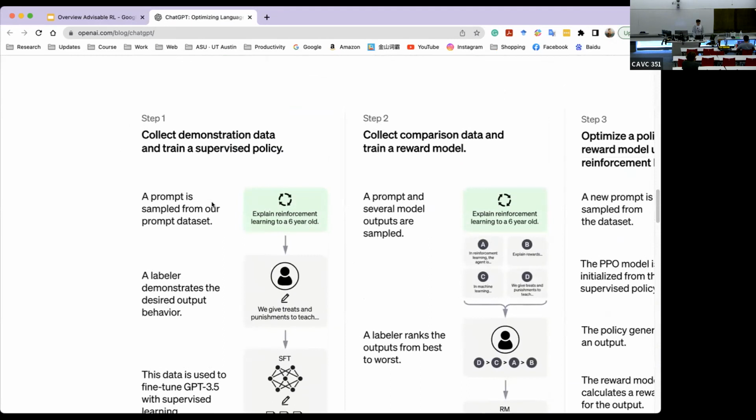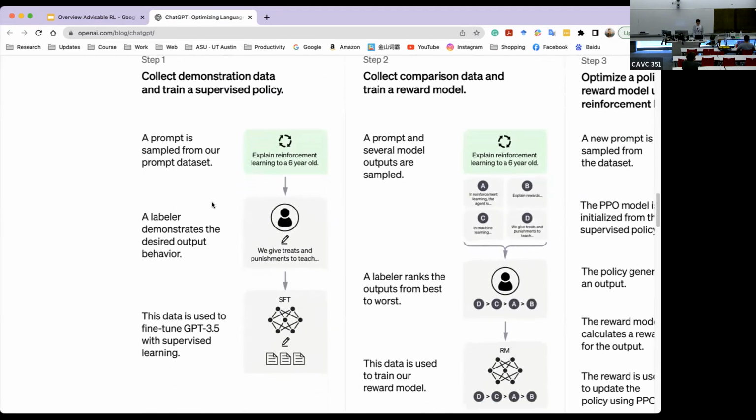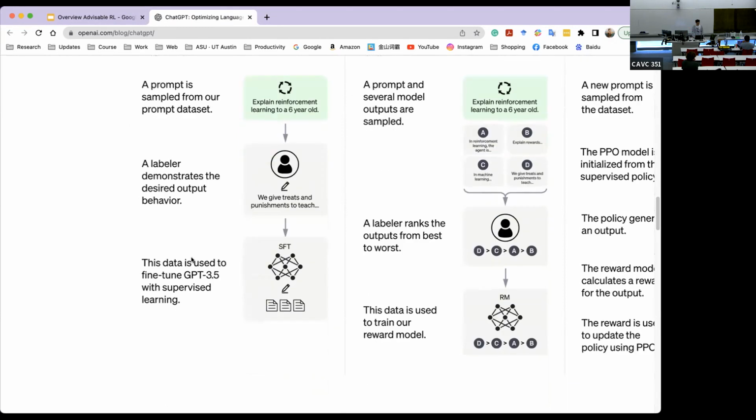In their first step, they just do imitation learning. They have lots of prompts, and they have labelers to provide human demonstrations, human answers to those questions given to the GPT model, and the GPT model is fine-tuned on those human demonstrations.